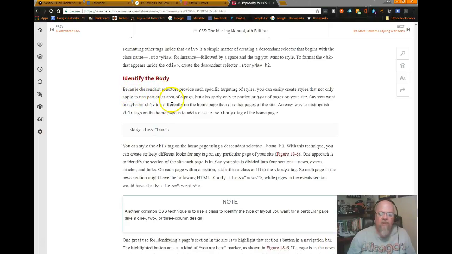Identify the body. Because descendant selectors provide such specific targeting of styles, you can easily create styles that apply not only to one particular area of the page, but also to one particular type of page in your site. Say you want to style the H1 tag differently on the home page than the other pages. So I can say that my body is going to be within the class home. This particular page, I've identified it as a class home.